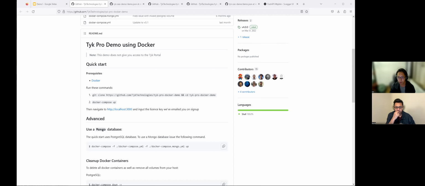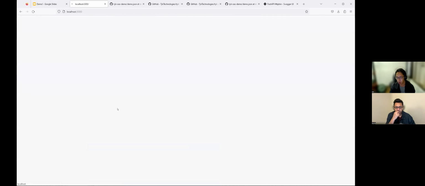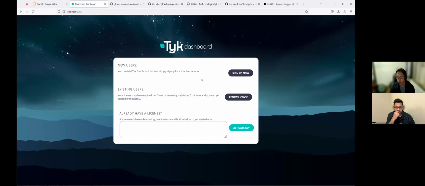Okay, and all I have to do is go to localhost 3000. This is my local environment, and you will come to this dashboard screen over here. I'll need to paste in my license key. Just let me grab a key which I find. Okay, I've got my key.